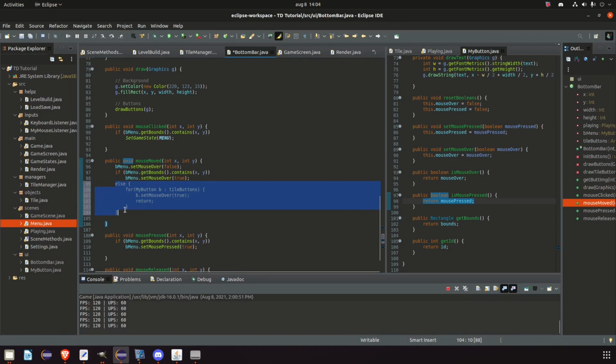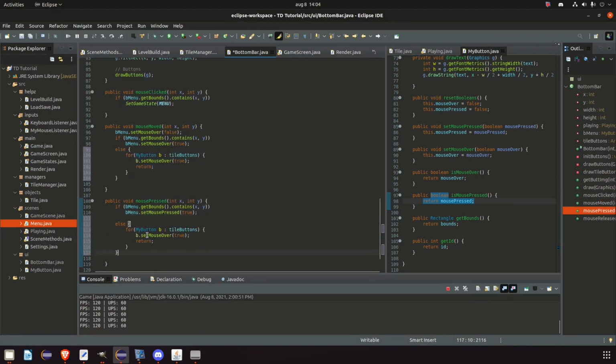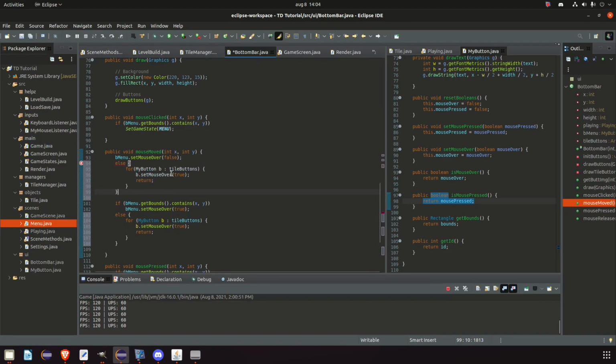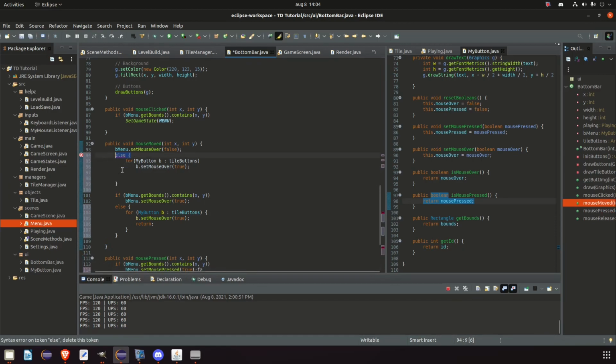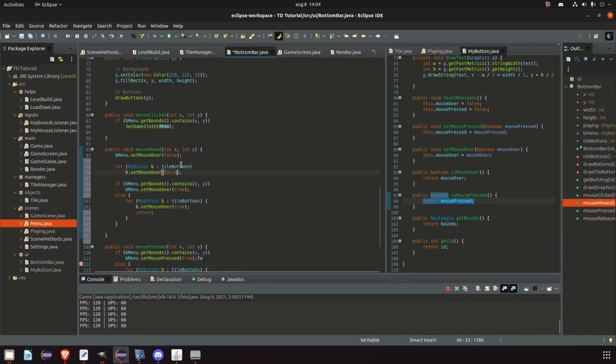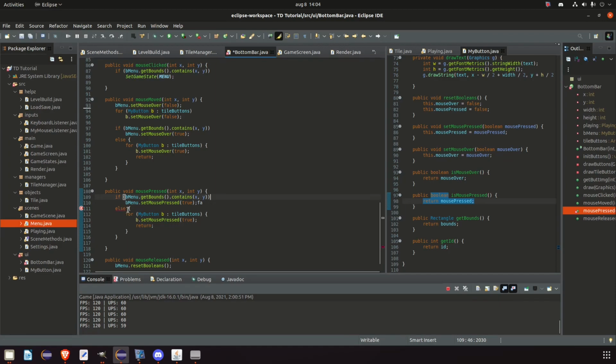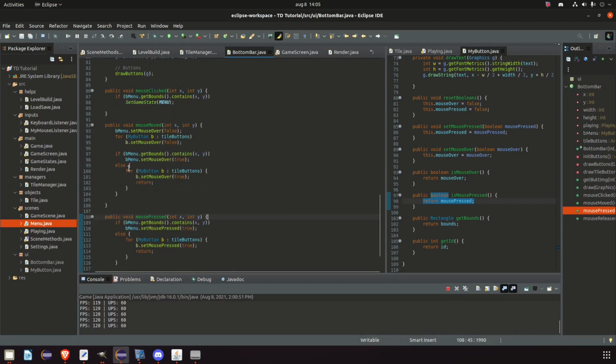And we can actually copy this for pressed. If you're not in there, we say set mouse pressed true and return. But we also need to reset it, so we say, and no else here, we just need to reset it no matter what, false. First we set mouse over false for menu, and then for all the buttons, then we check for the menu, and then we check for the array. Else, why are you red? Oh. So now we have mouse over and mouse pressed.